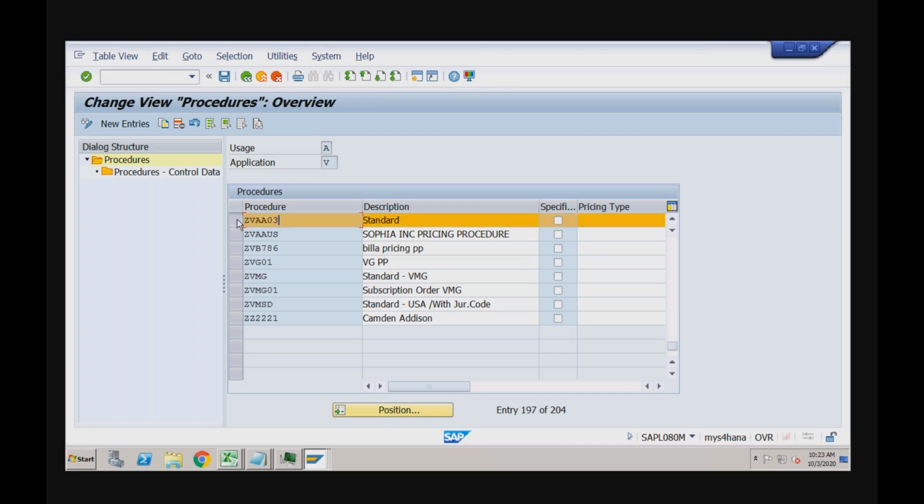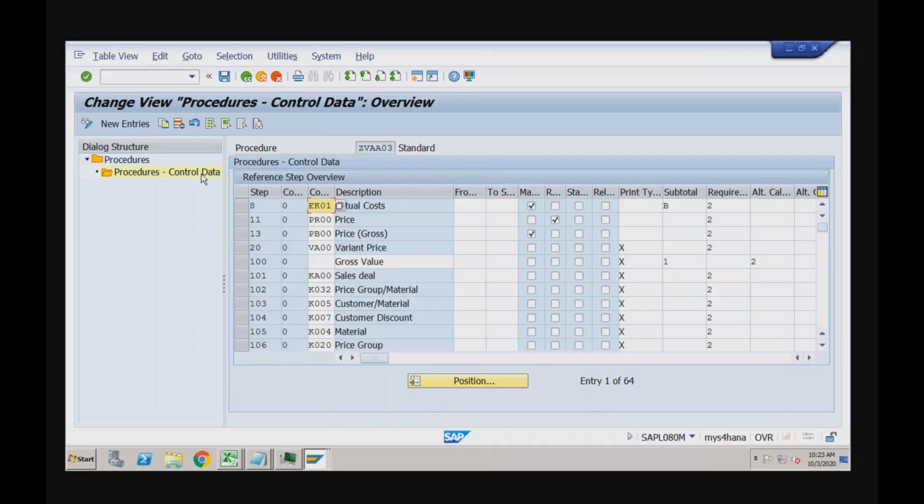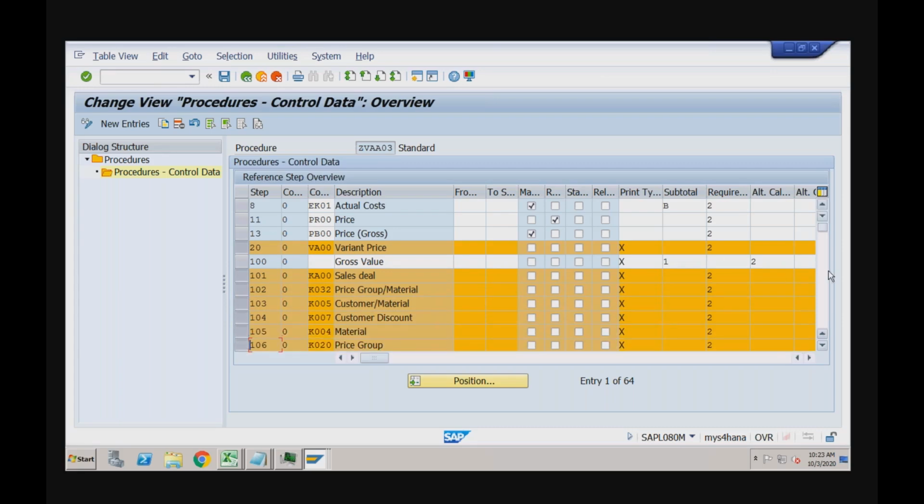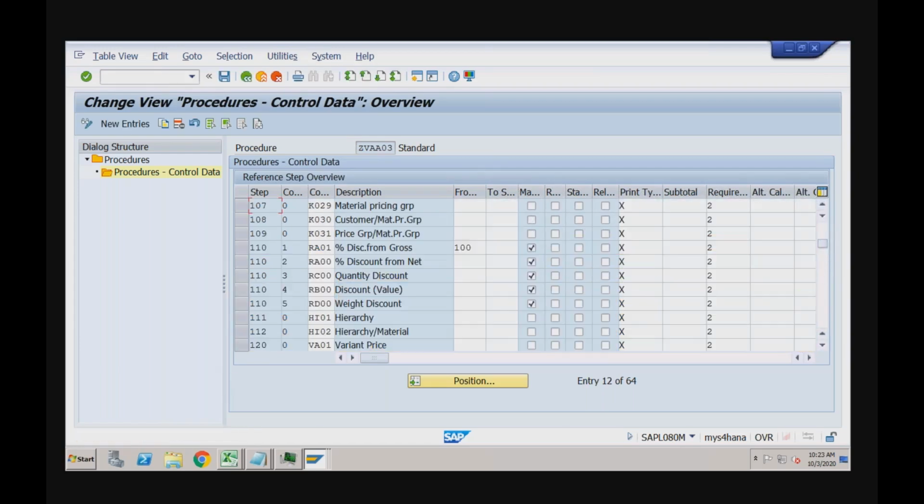Now I don't want to keep it very complicated. I will double click on this, and for example, I will see what is relevant to me, what is not relevant to me. I want to delete it. So for example, I don't want this variant price. I'm just taking an example. I don't want this sales deal. I don't want this price group material, customer discount, material, price group. Okay, press enter. Then I don't want to use this. I don't want to use this. This one also I don't want.